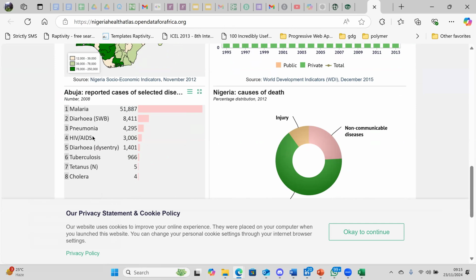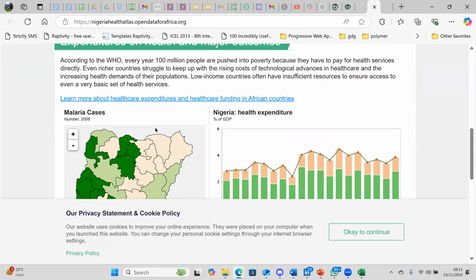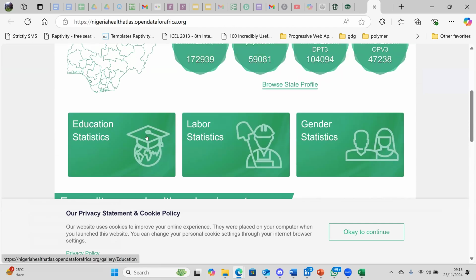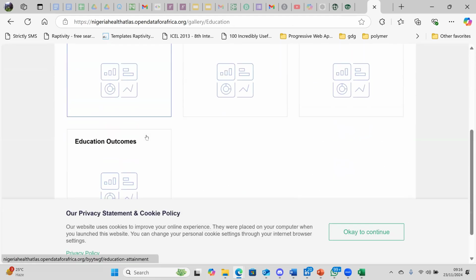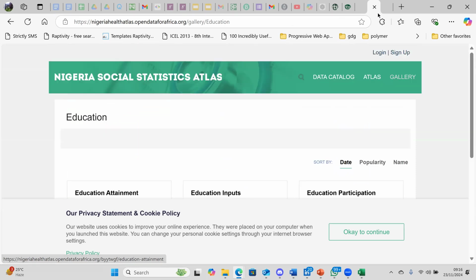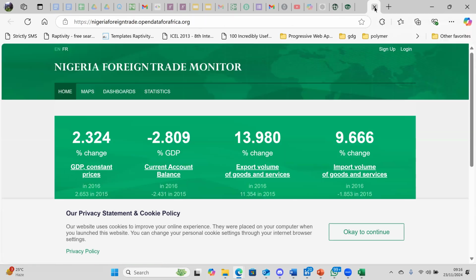Look at this now. Reported cases. A lot of this is actually health data. Someone will talk about education another time. These are various platforms you can go and get data from.